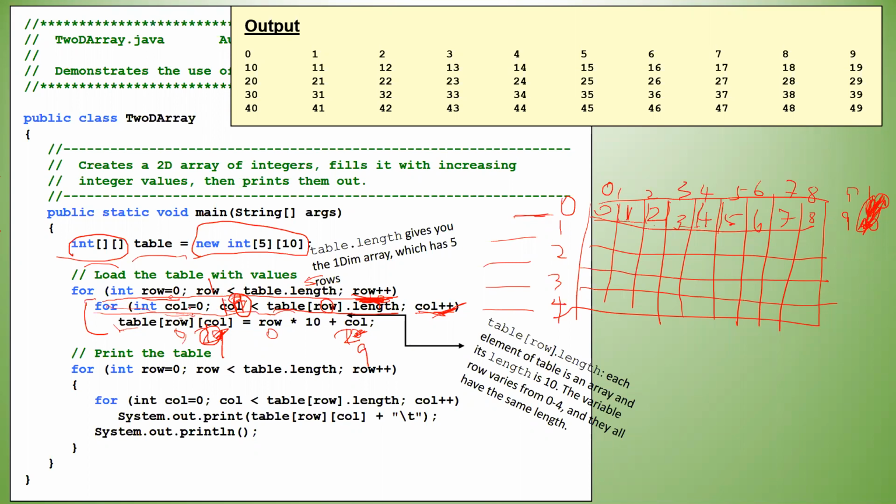Your COL column is 0. You start all over again. So 0 is less than table sub 1 dot length. Table sub 1 dot length is still 10, the same actually. And then you come here, this is row 1, column is 0, and 1 times 10 is 10 plus 0, that gives you a 10.